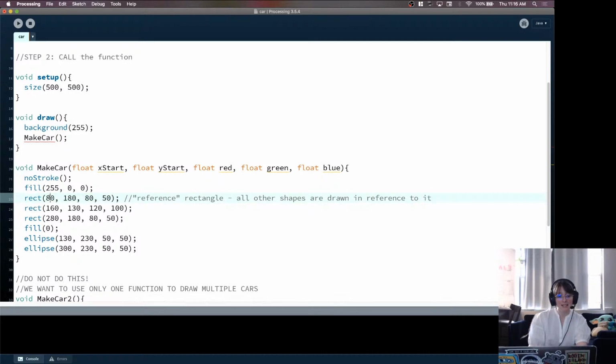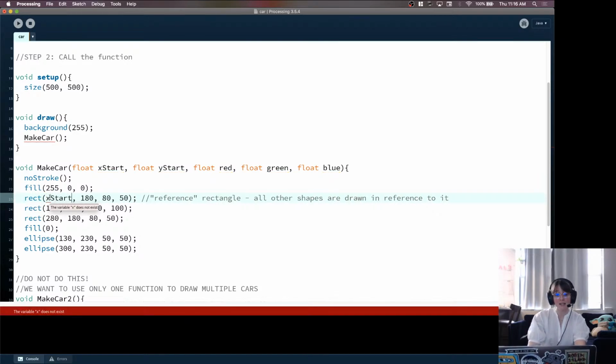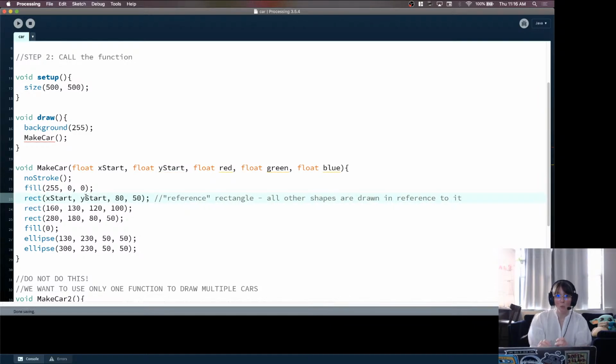So its x position for this rectangle, I think it's the start of the car, the little front part, is going to be just x start, this parameter. You can see now that x start here, the scary yellow squiggly line is gone. So now we just need to change the rest of these to be used. The reference rectangle is also going to have its y start be that y position, the parameter that we're plugging in.